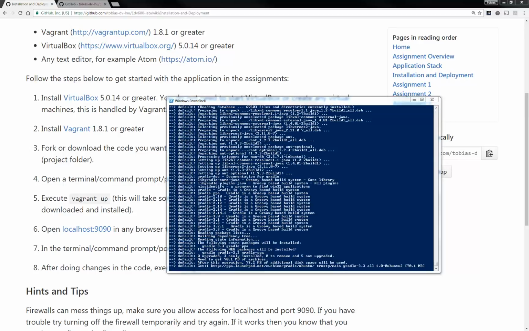As you can see, a lot of stuff is happening. Could be a good idea to actually read at least a few of these messages, because they can give you some hints and tips on what's actually going on behind the scenes here.